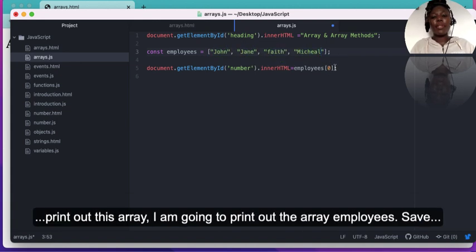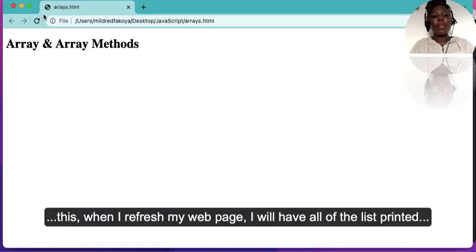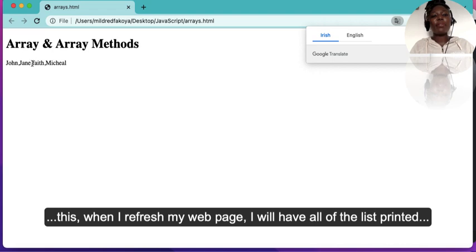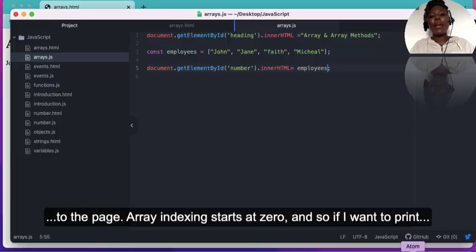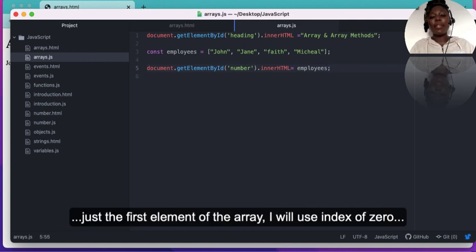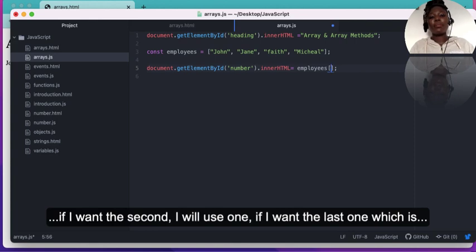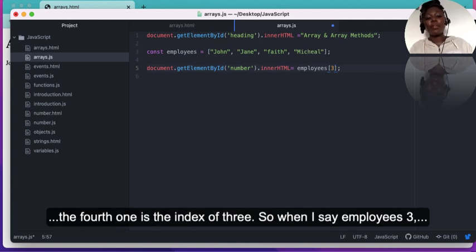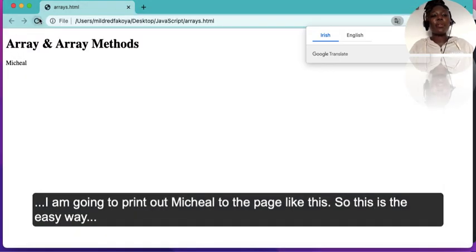And if I want to print out this array, I'm going to print out the array employees. Save this. When I refresh my web page, I will have all of the list printed to the page. Array indexing starts at 0. And so if I want to print just the first element of the array, I will use index 0. If I want the second, I will use 1. If I want the last one, which is the fourth one, it is index 3. So when I say employees[3], I'm going to print out Michael to the page like this.